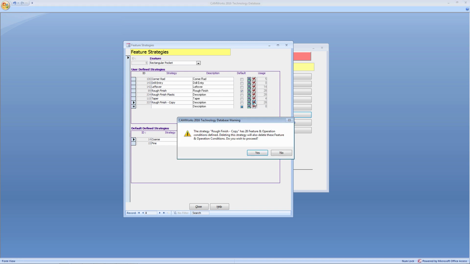And when I delete them, it not only deletes the name, but it also deletes, again, all 28 instances of that strategy in my TechDB. Just the ability to copy and delete all features at once is actually going to make the TechDB management much simpler, much more efficient, and much more approachable. So I think for those of you who are a little bit hesitant to come into the TechDB and start messing around, these options here are actually going to maybe make it more approachable for you.